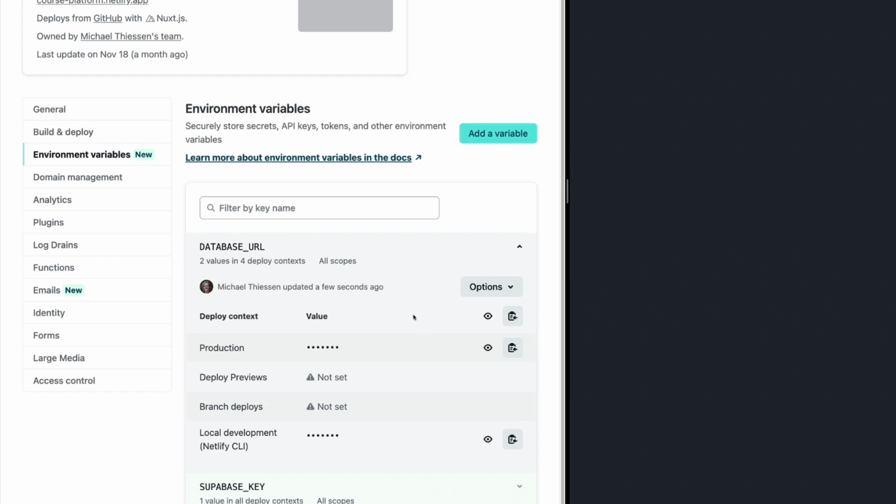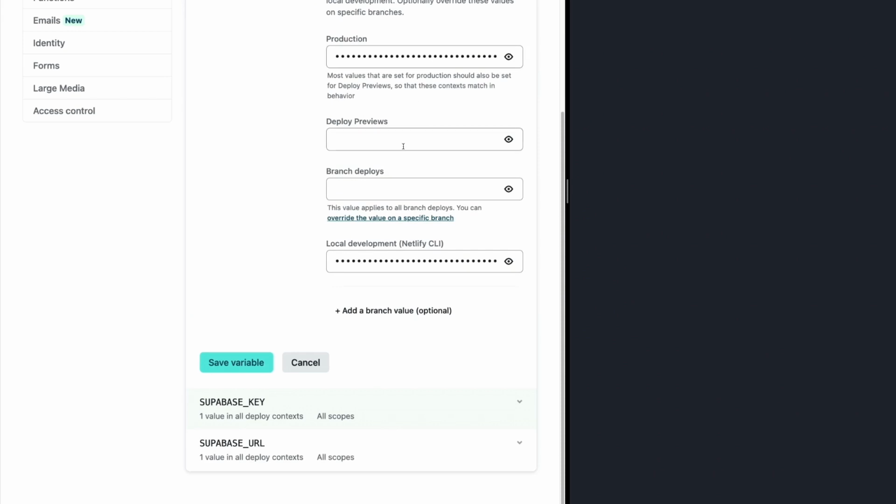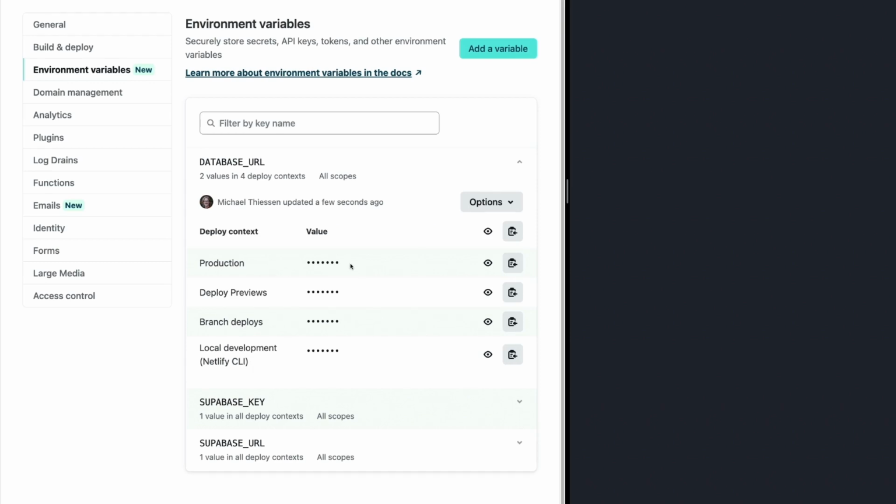If we take a look here, we can see that we have our production value set and our local development value set, but no value set for deploy previews or branch deploys. So I need to go and fix that because we want to be able to preview our deploys as well. There we go. Now it shows that we have a value in all 4 of these places. We've got 2 different values in 4 deploy contexts. So we're good to go, except we don't have that database URL in our .env file yet.